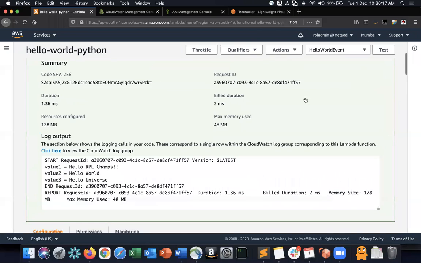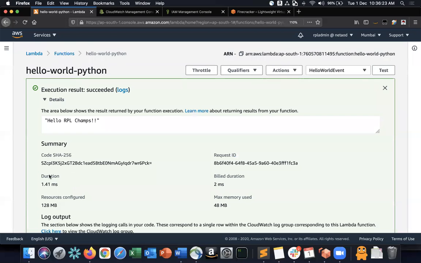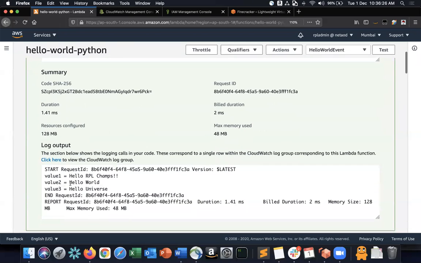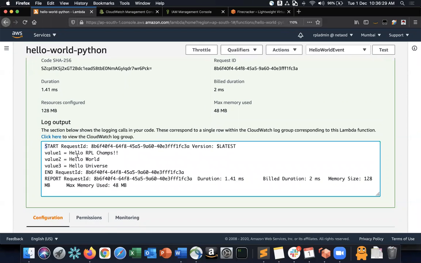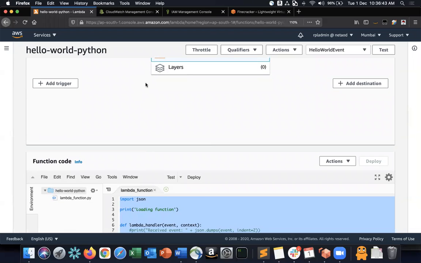But see how quickly it's actually executing the Lambda function. Let me test it once again. It executed in 1.4 milliseconds, and it would have charged me only for that execution. Whereas if I were to run the same Python code on an EC2 instance, I should at least go for a bare minimum t2.micro. And in the t2.micro, I have to ensure that I update the operating system and install Python.